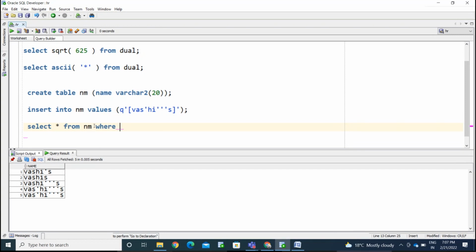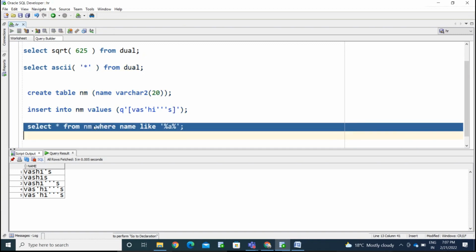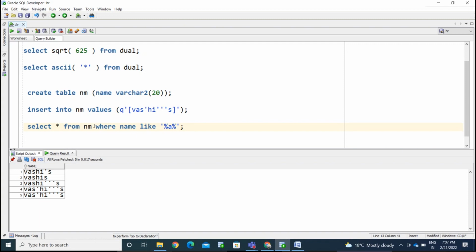Now I need to retrieve the data, the names, using LIKE. Whatever names have an A, I need to retrieve, so I will use A with a percent sign, and we'll get all types of A's. Now I need to find the hyphen. Whatever names contain a single quotation, I need to retrieve those names and replace the quotation here. So retrieve.